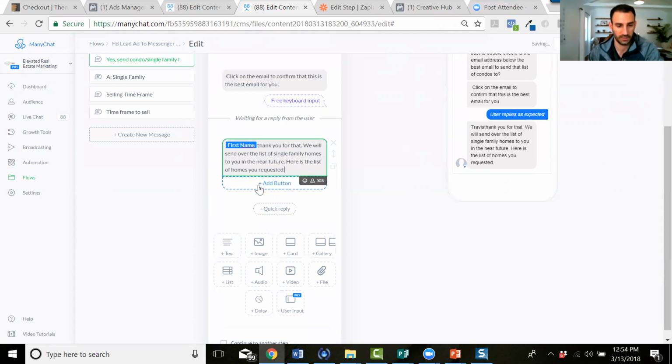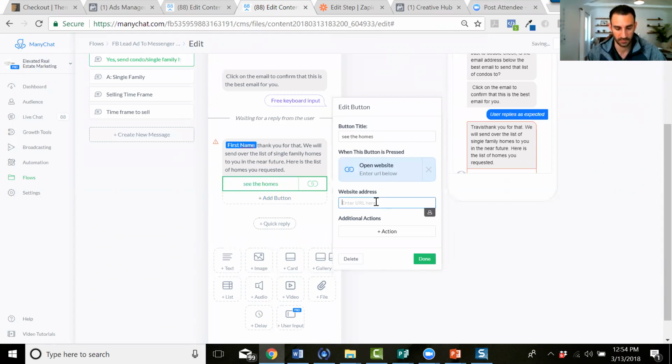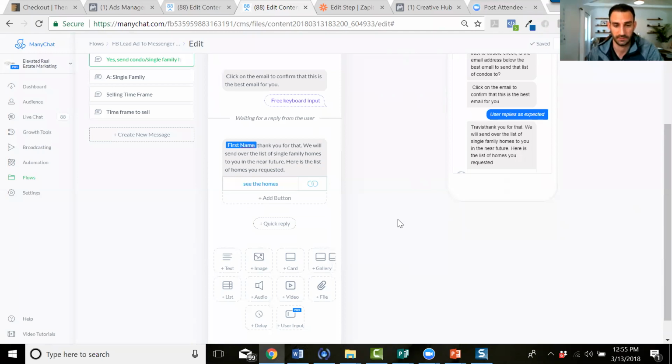Here's a list of homes that you requested, from the original Facebook lead ad, right? So then we could just add that button and say, see the homes, and then click open website, and you would just drop in the URL of where you're going to send them. So this would be the list of homes that we promised in the Facebook lead ad originally, wherever that is.